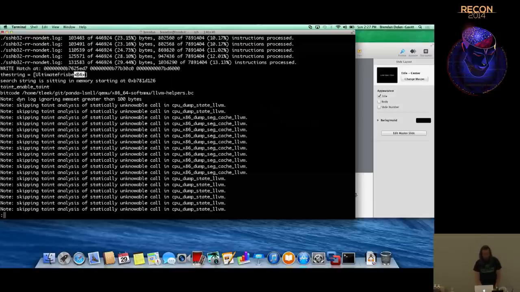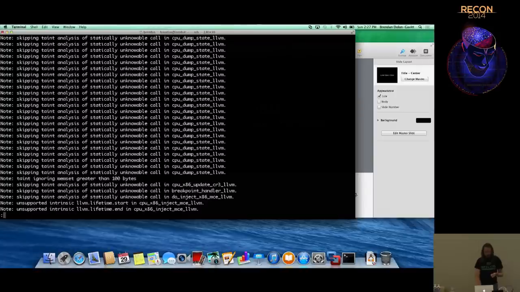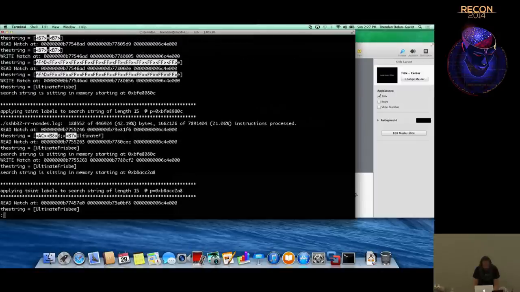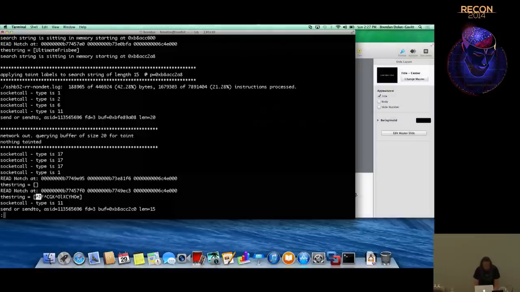In this log, we can see that there was a write match at a certain tap point. It checked the string. It was the passphrase we were looking for. And so now it's turning on taint and tainting that value. And moving forward, let's see what else we have.